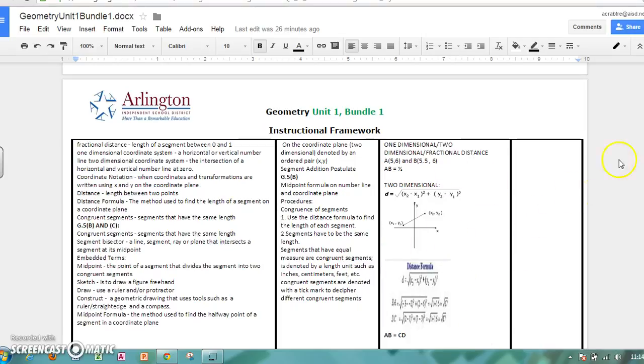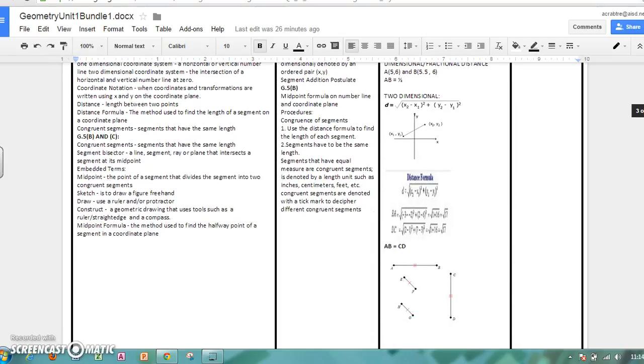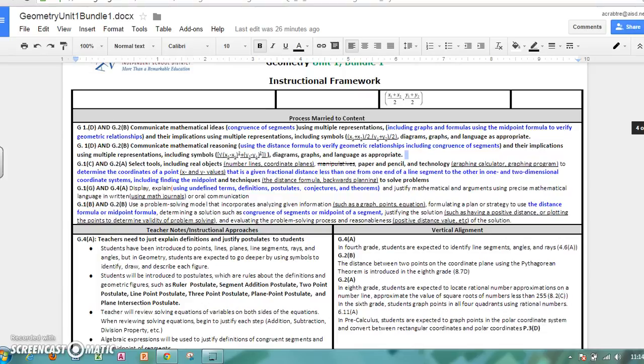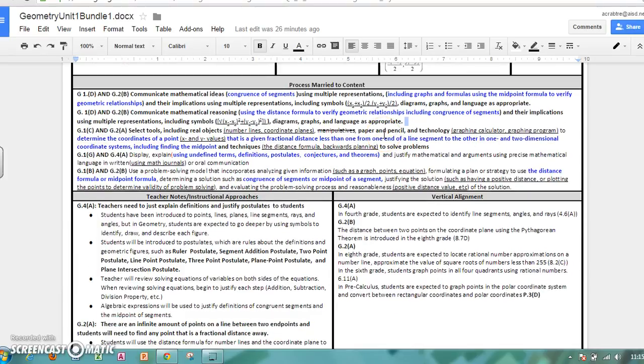We have examples, which gives us a visual of what students should learn, followed by the process married to content. Now, what is process married to content? These are corresponding process standards which are combined with the content standard to make one standard. If you notice, the process standard is in black, the content standards are in blue. We'll give you a chance to look through those and have a little discussion on how those are developed.